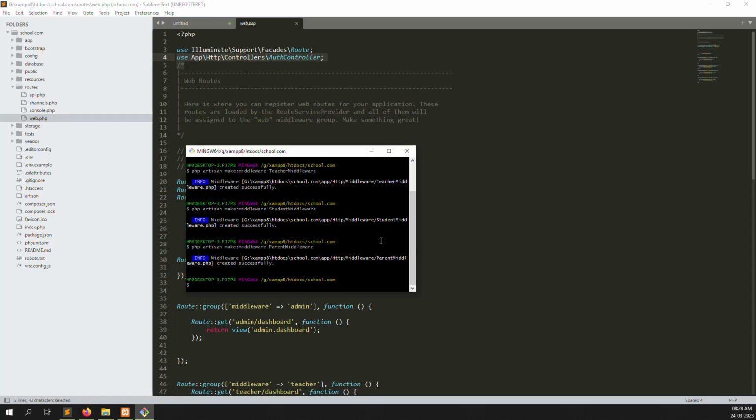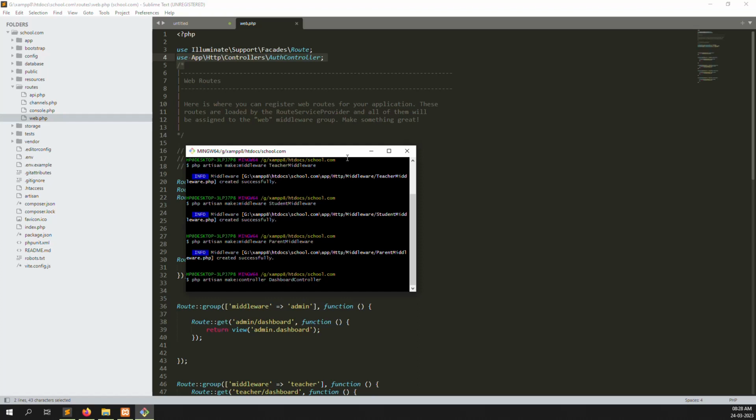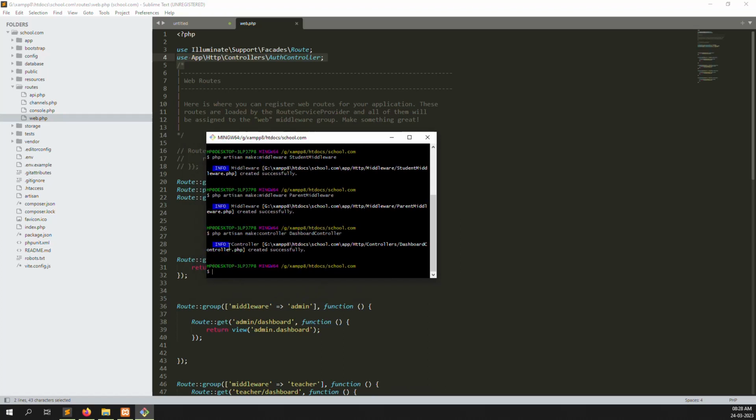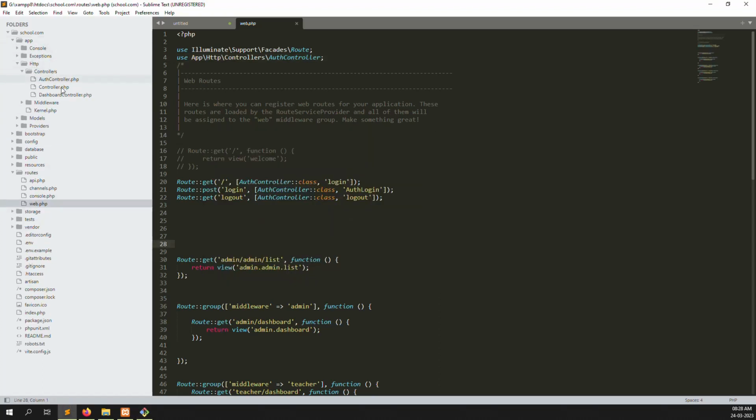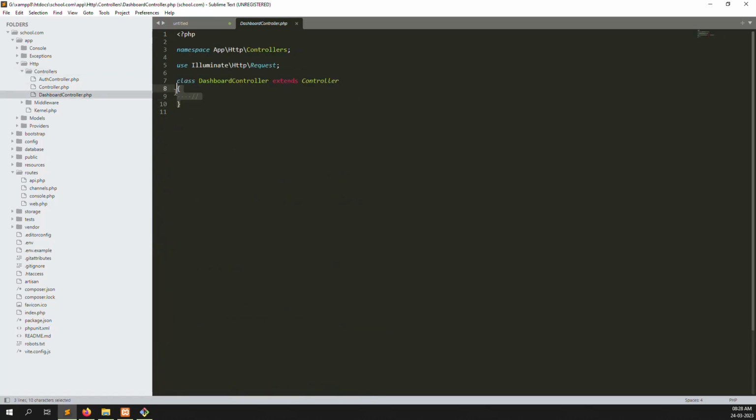So let's open our terminal. We can type the command php artisan make controller dashboard controller. I press enter. So it told me the controller was successfully created with the provided path. So I go to app, http, controller and dashboards. You can see the dashboards here.